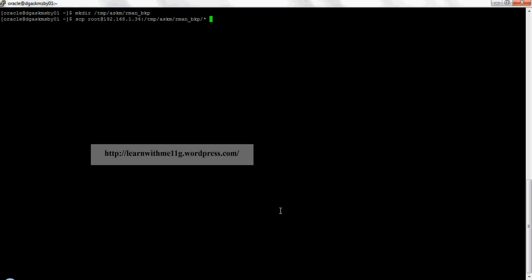Another point I want to clear here: you need not copy the backups to the same directory on the standby side. You can copy these RMAN backup pieces to any directory on the standby side. But if you transfer these files to a different directory, you need to catalog them before restoring and recovering. After transferring the backups to the standby side, the third step is to make proper changes to the initialization parameters required for physical standby database creation.